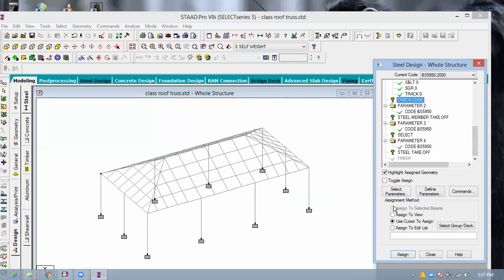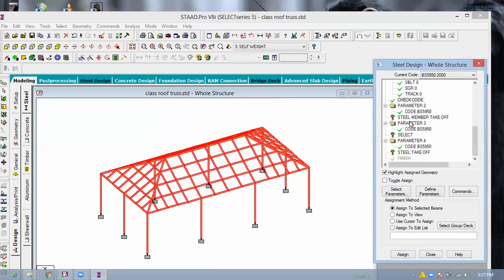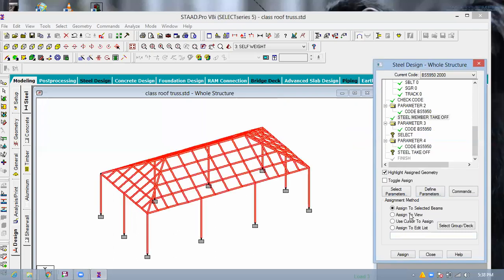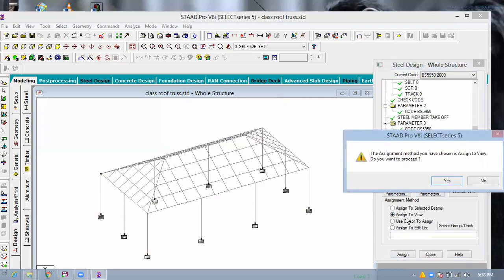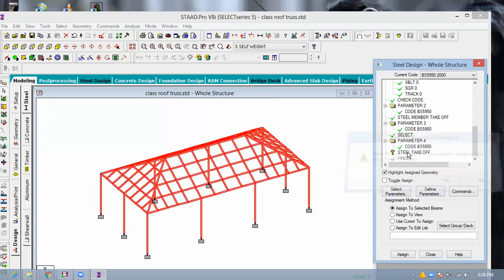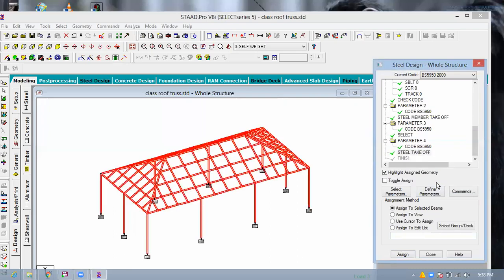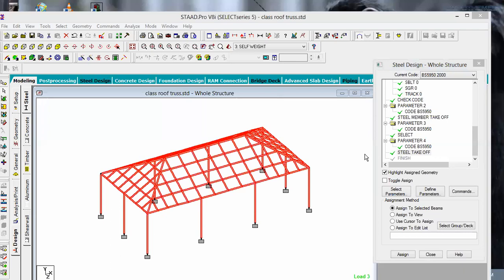So I'll select this. I'll say assign to view, and I'll select this. I'll say assign to view, and I'll select this. I'll say assign to view. I'll select this. I'll say assign to view. So having done this, we are almost done.